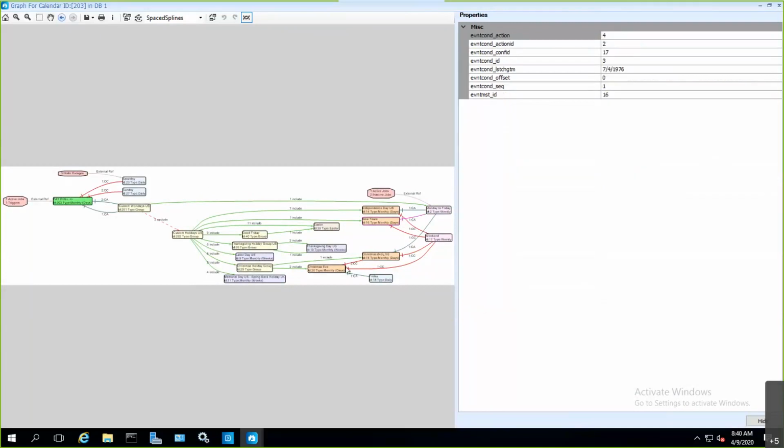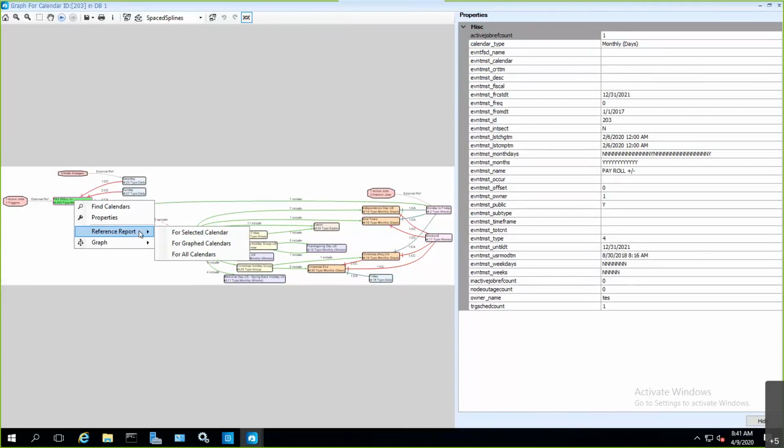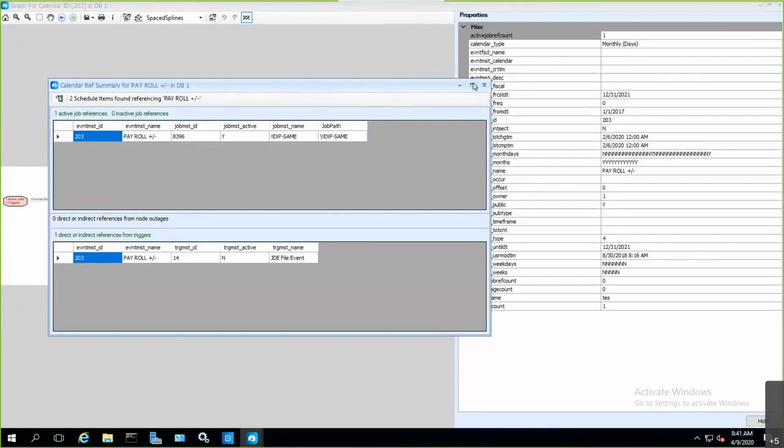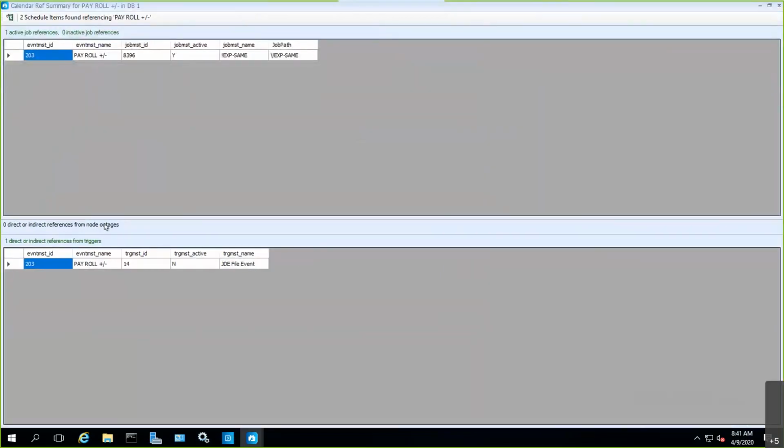And then finally, the idea here is, what if I were to make a change to this calendar? What jobs would be affected? Notice that I can come in here and do a reference report and say, for this selected calendar, I would like to see what the implications are. So in your mind, you said, okay, I wanted to figure out what jobs would be affected, but did you take into account the fact that connections might use calendars, or that event triggers might use calendars, right? So in this particular example, we're finding out that this job group uses this calendar. So let's leave that behind.